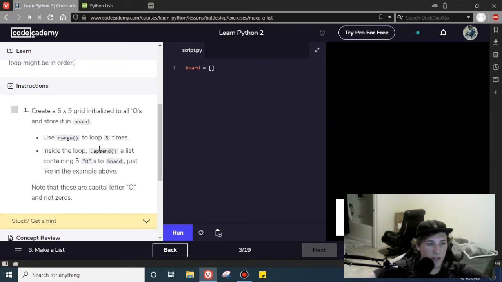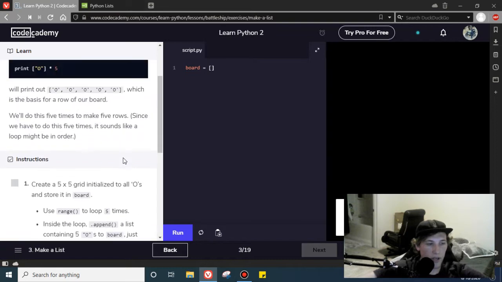Use range to loop 5 times. Inside the loop, append a list containing the 5 O's to board, just like in the example above. Note that these are the capital letter O and not zeros. Alright.